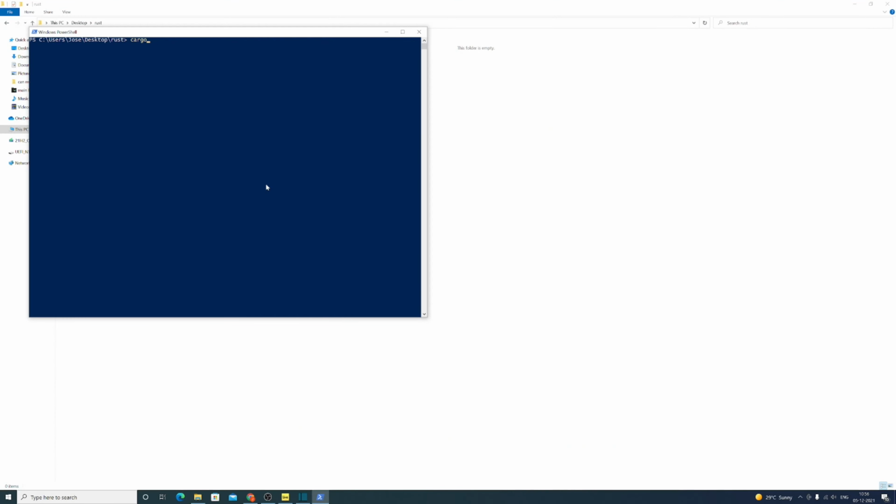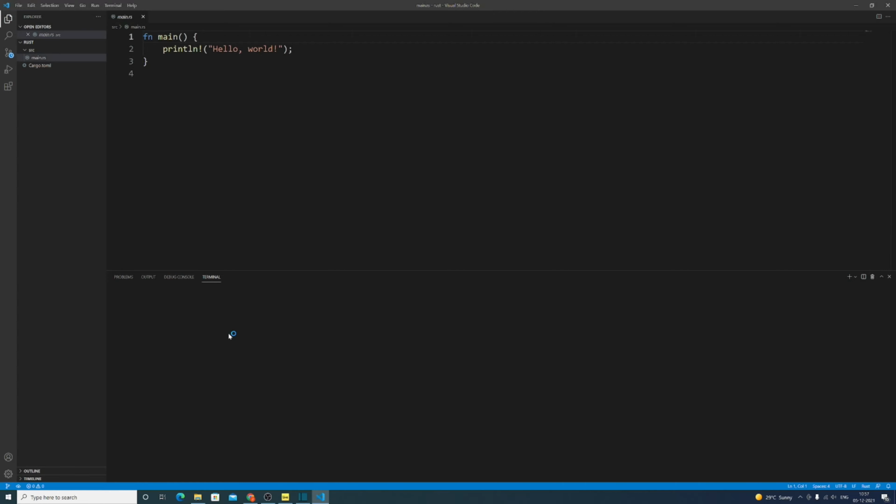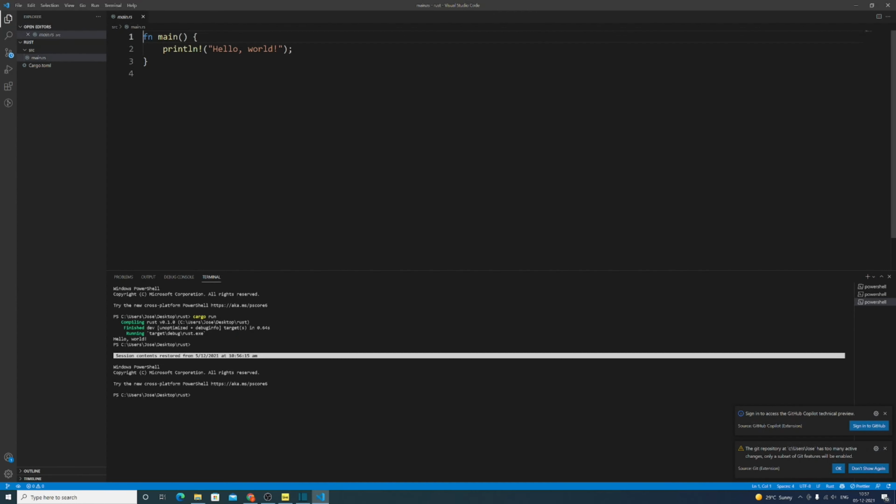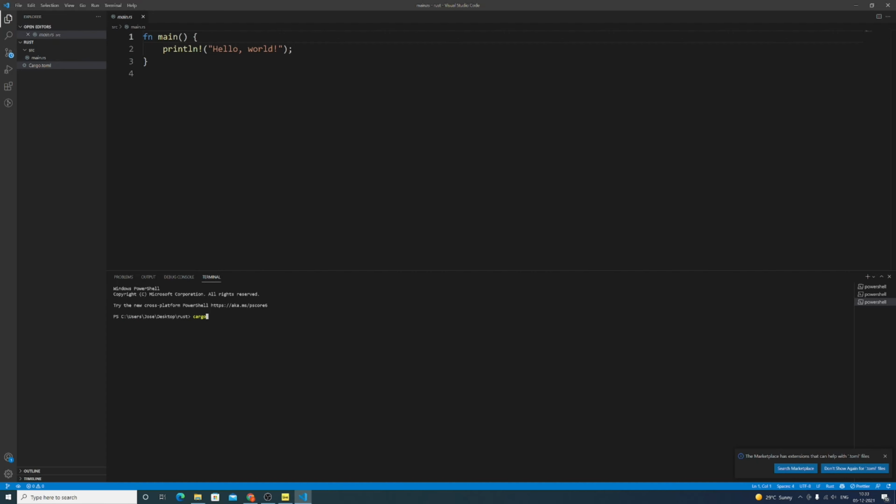Run cargo init. The files are generated. Open the editor. They have generated a main function with a print function to print hello world. I'm going to run cargo run. Hello world is being displayed.